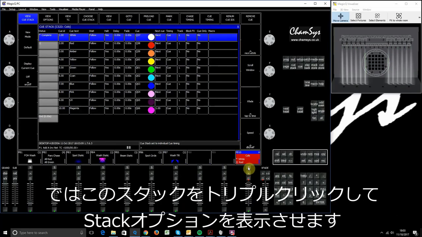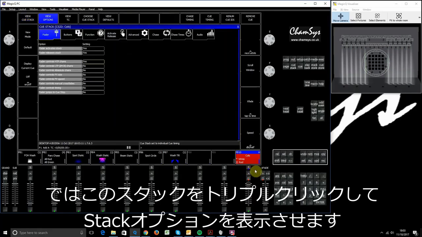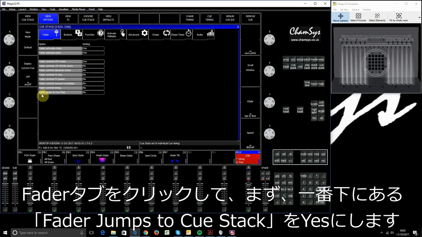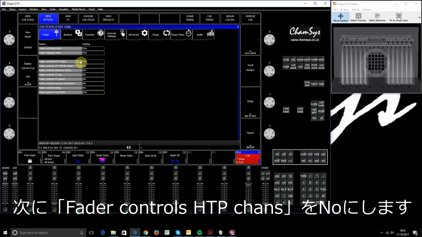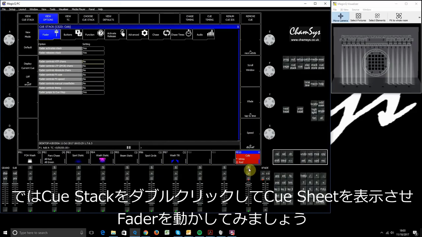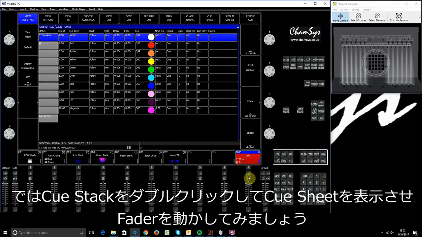If we triple tap the select button of your playback, under the cue stack options window now, in the fader tab you've got this option at the bottom there, fader jumps to cue step. If I turn that on and set fader controls HTP, so fader controlling the dimmer, the default, switch that off.